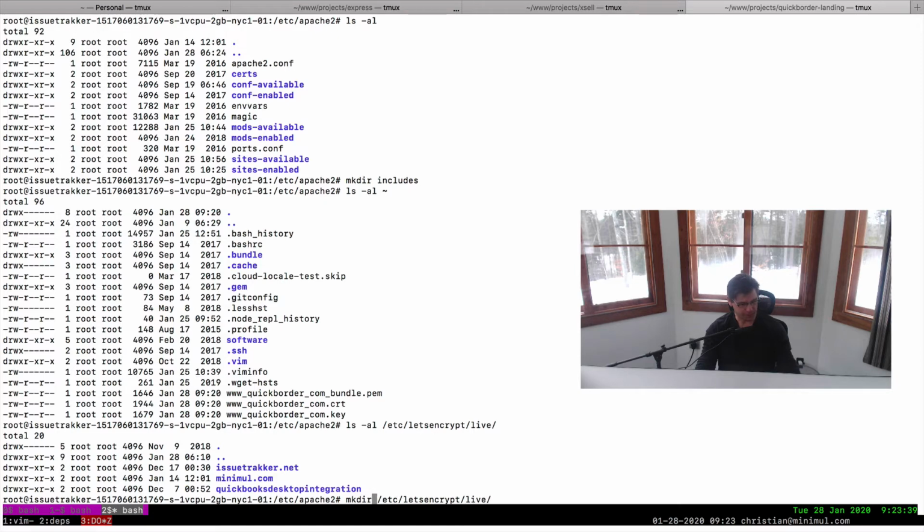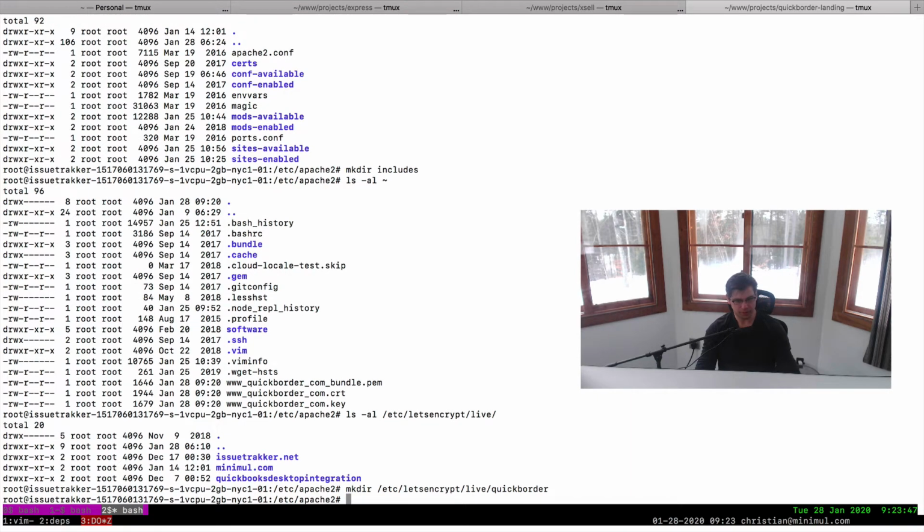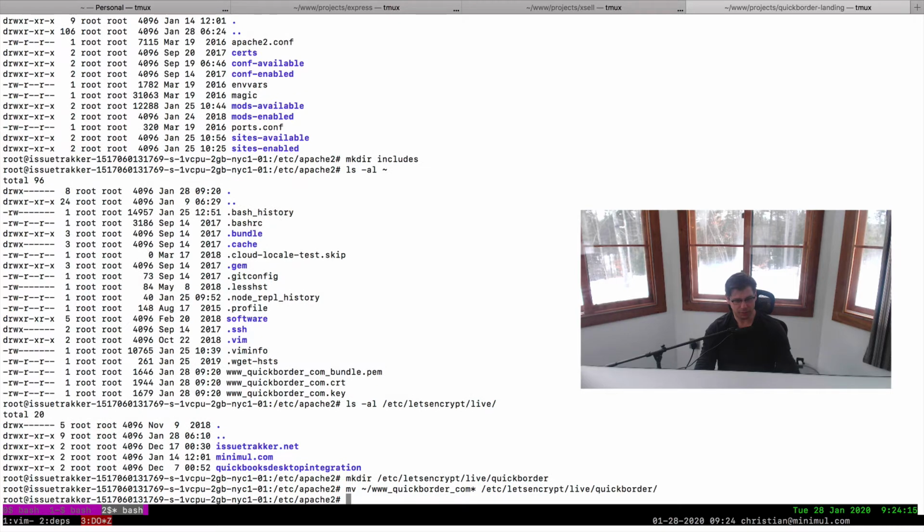And you see that's just root permissions, so we should be fine. I don't need to do any special stuff on the permissions. So we've got quickborder, and I want to move over all this www quickborder stuff. Wait, I've got to go to the root, my home directory. So I'm just going to move all these to etc letsencrypt live quickborder. All right, they're all moved over now.